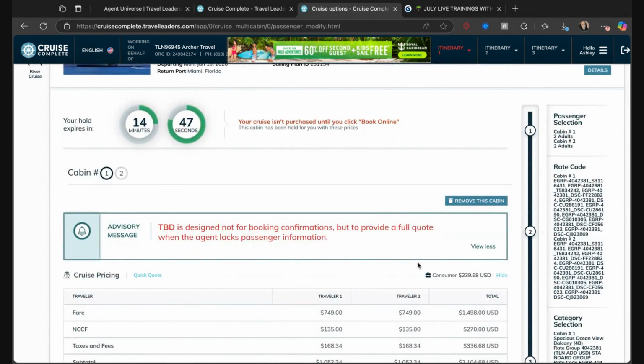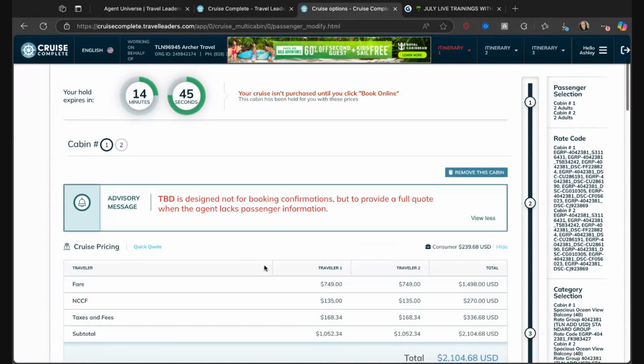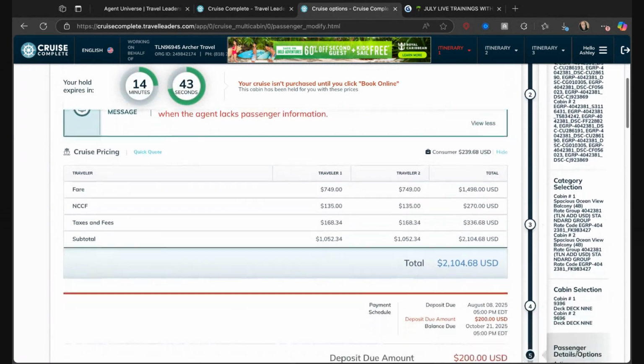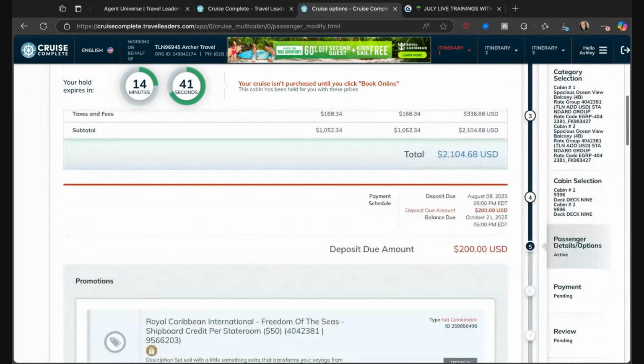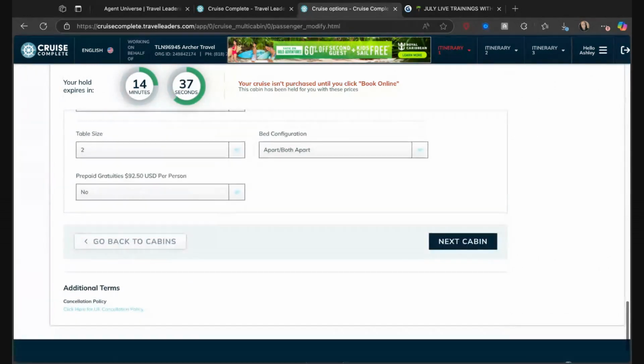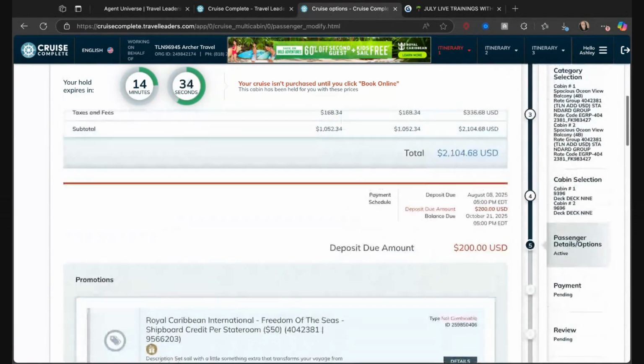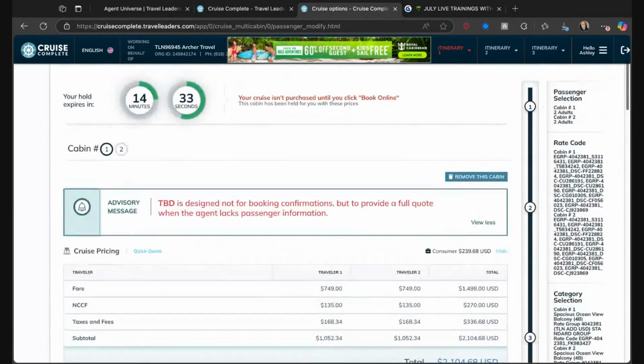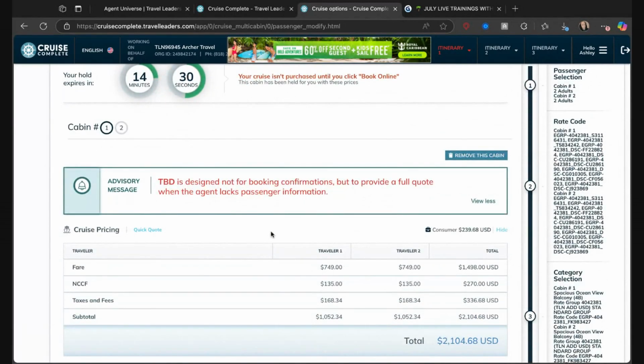Designed to provide a full quote when the agent lacks patient information. Okay, we like that. But now before I continue on, I want to see ours. Where's our commission? I want to know. Consumer. Oh, I think this is it. Yeah, there it is. I was like, where's our commission?